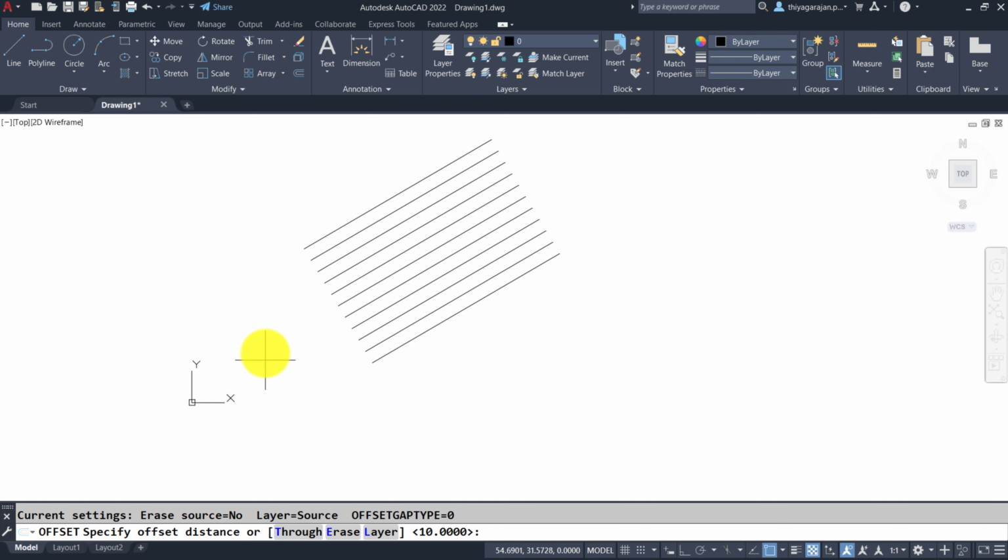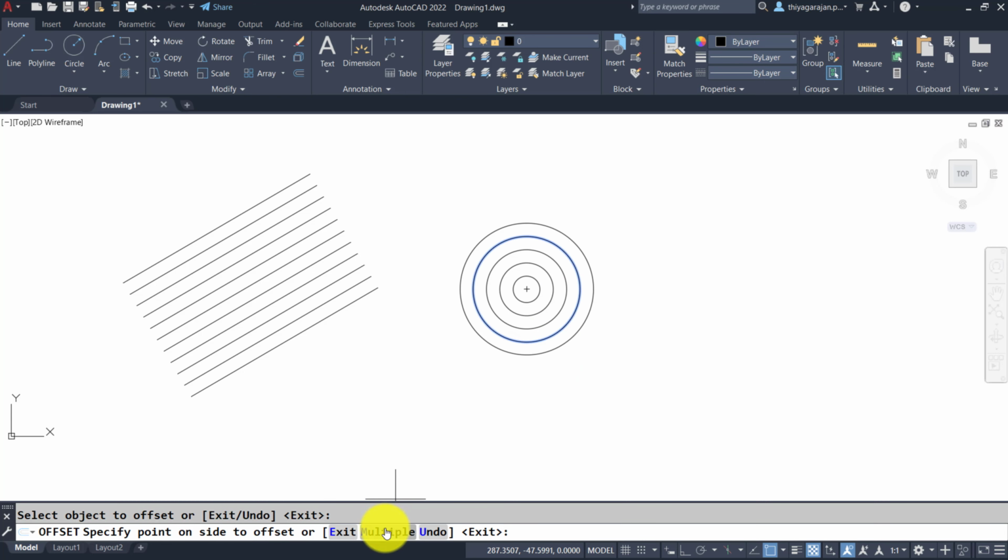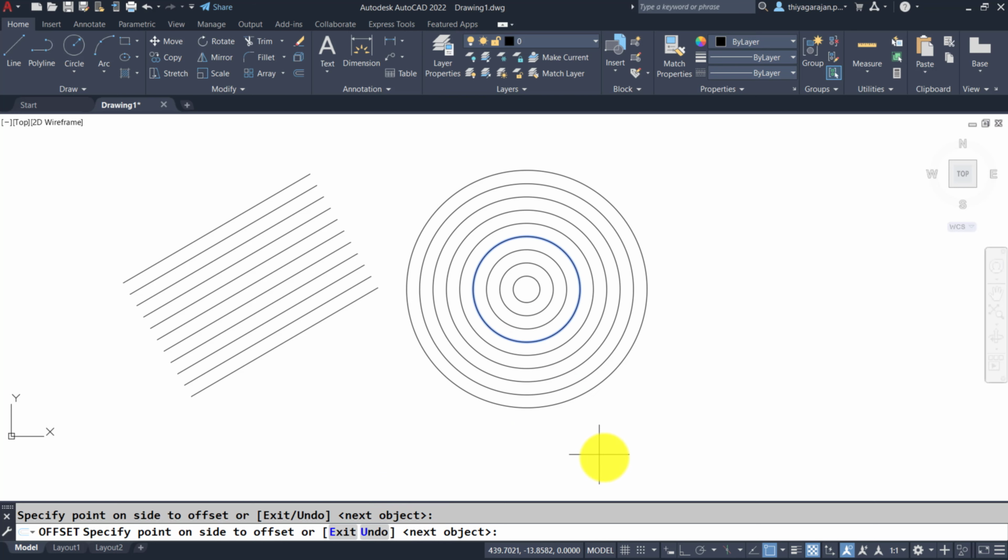Okay, right. This is not a closed object. If you have a closed object, what will happen? For example, let me take a circle of radius 10. Okay, I'm going for offset. Distance 10 I'm giving. If you choose the closed object, what will happen? See now, it will enlarge. Click, choose multiple options. You can get the concentric circle.